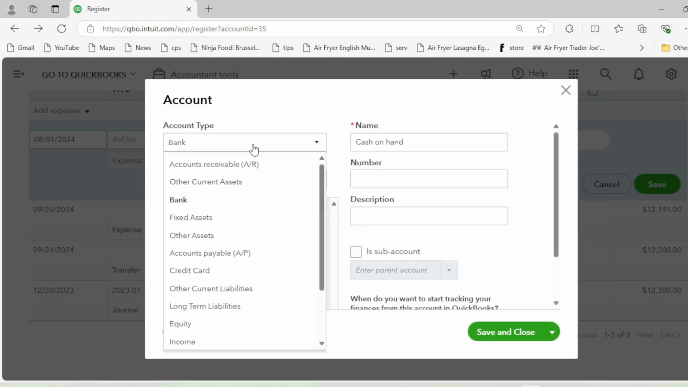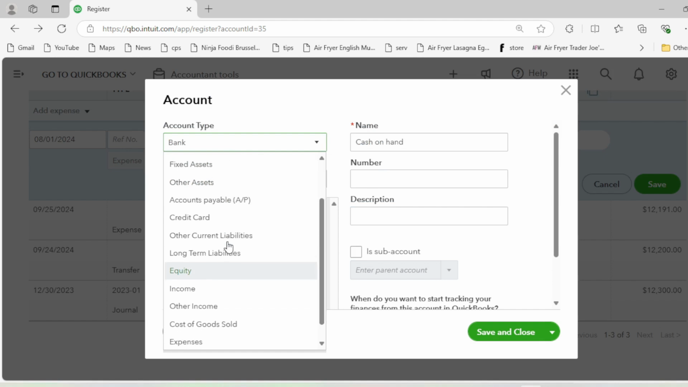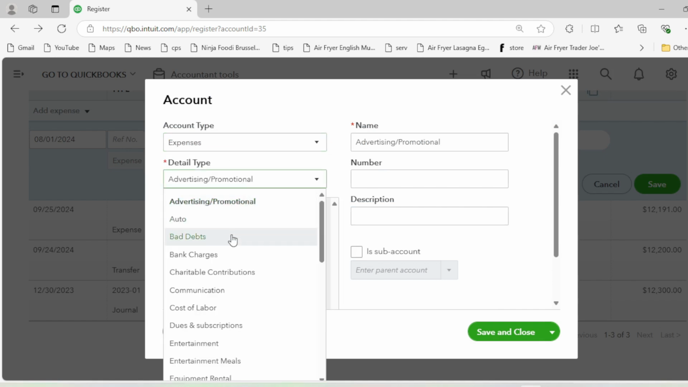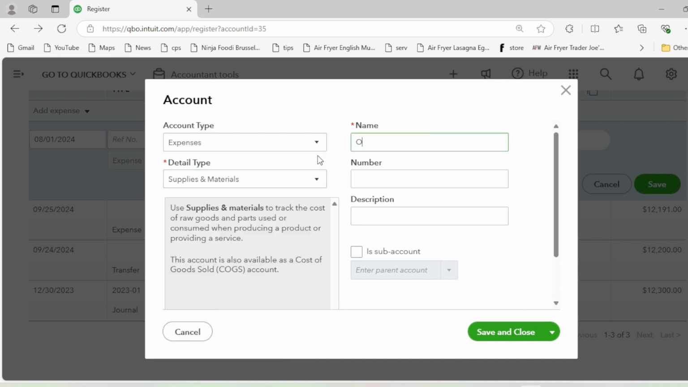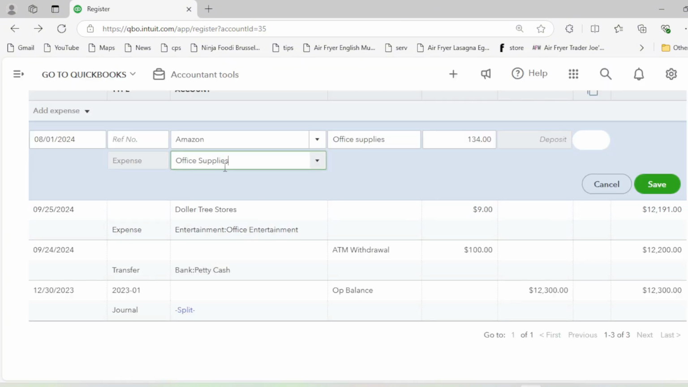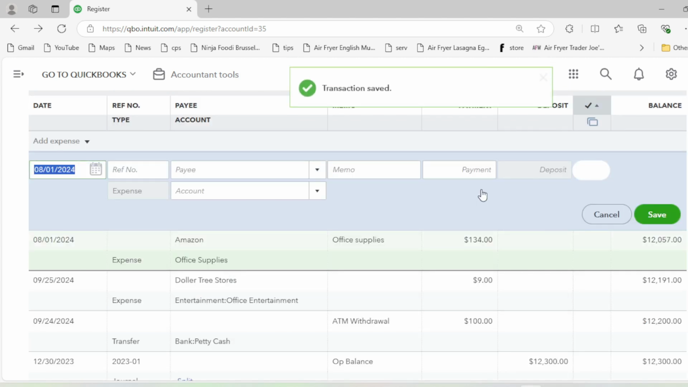I have to select expense, and let's see if I have supplies here. Supplies and material, and on the name I'll mention office supplies, and my category is set, and I'll just have to press save. So you see the expense is entered.